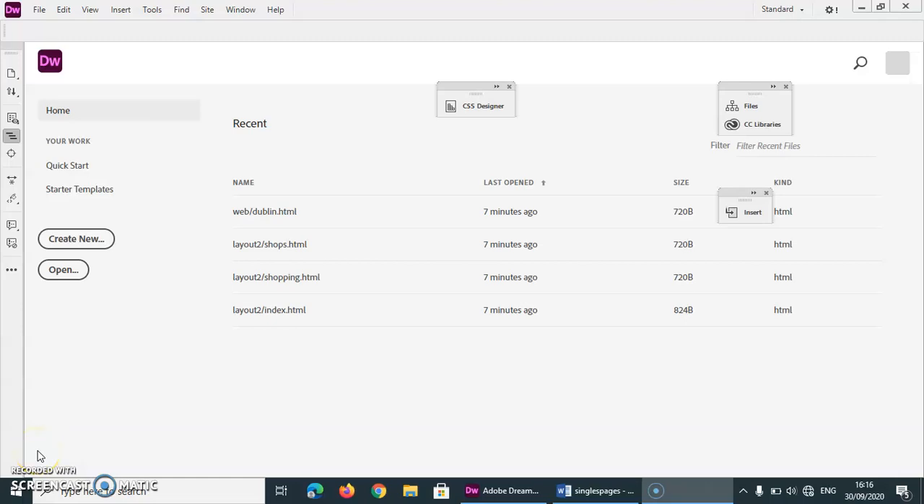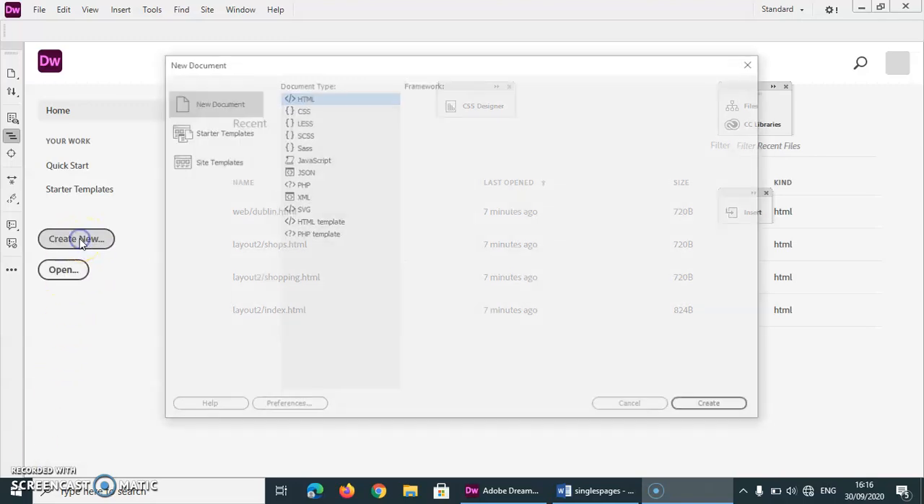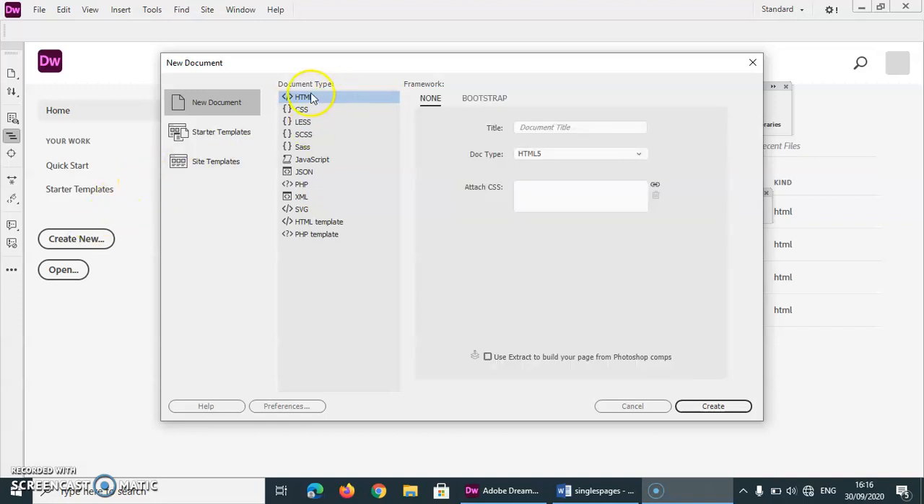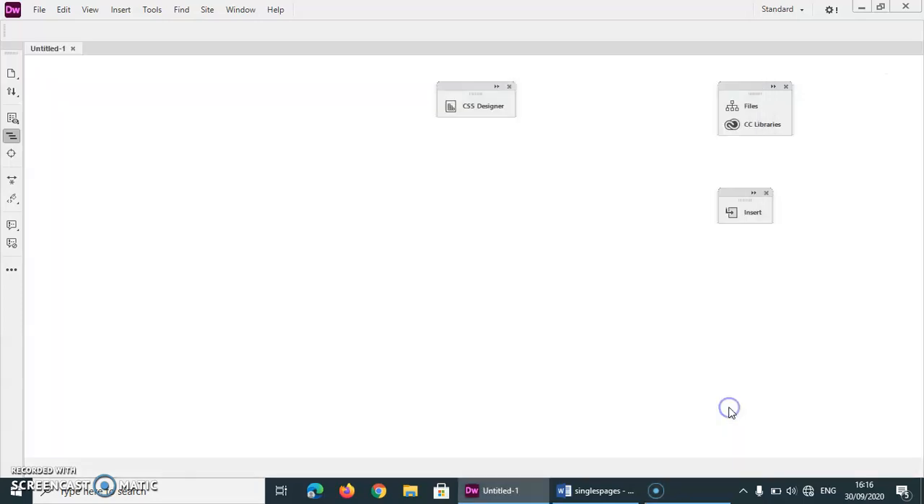Okay, so now we are ready to create our web page called Bus. So what we do now is we want to create a new web page, and a box appears. All you have to do is make sure you click on HTML and create.